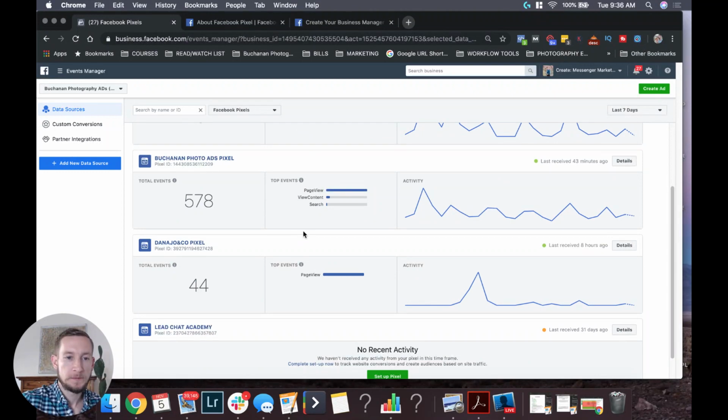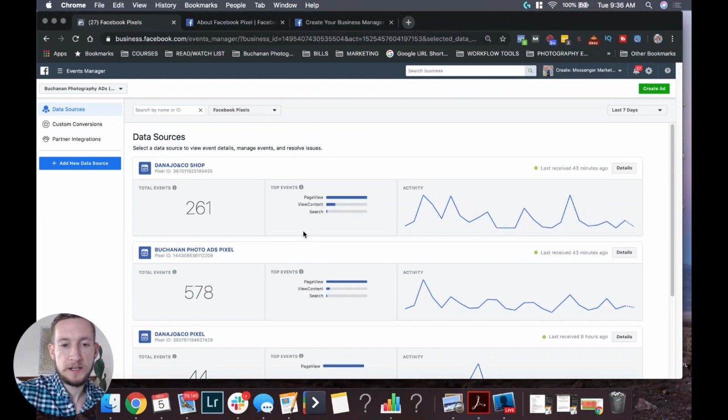Now, I have multiple pixels back here. If it's just your photography website, you would just have one. But I believe you can create up to 150 of these. But at the end of the day, you only need one for your website, okay? So what you would do is you come over here and you click Add New Data Source, right? So you click Add New Data Source, Facebook Pixel.